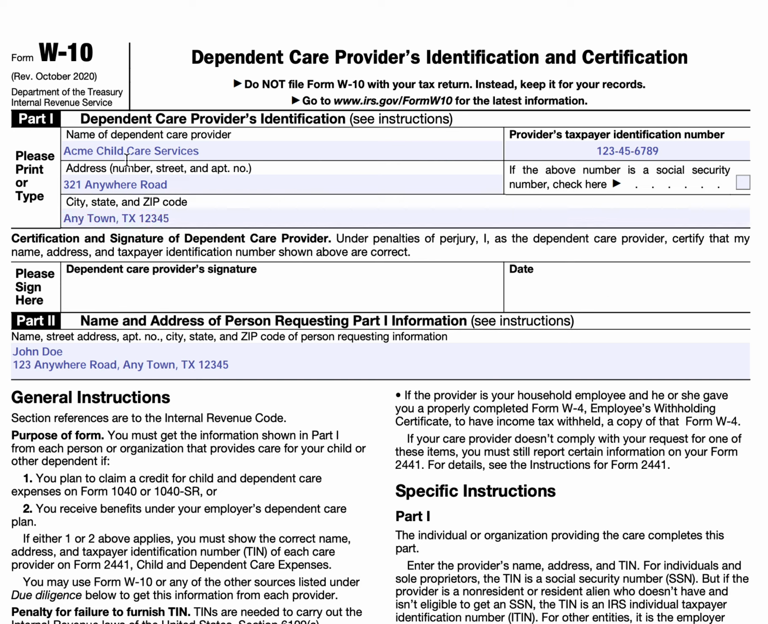So pretty straightforward. Name of the dependent care provider, their address, taxpayer identification number, as well as their sworn signature. Now, they sign this under penalty of perjury, so you'll want to make sure that the signature is by someone authorized to give care. If it's an individual as opposed to a company, then if they're using a Social Security number, you would expect to see that checked.